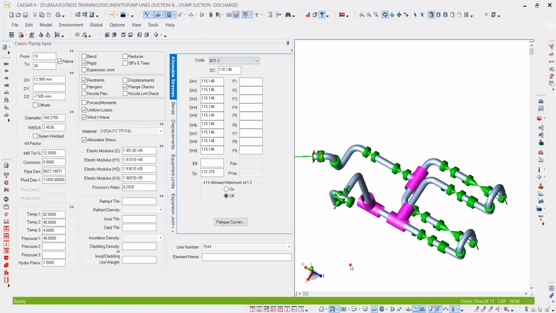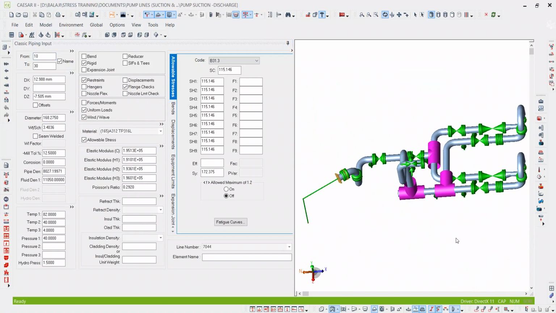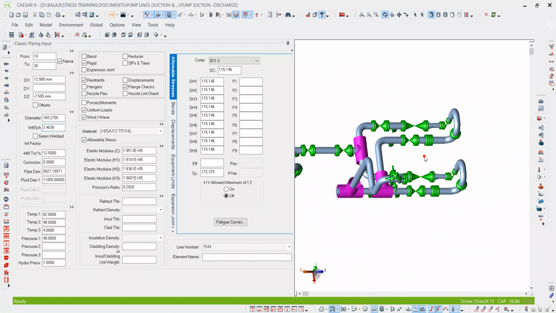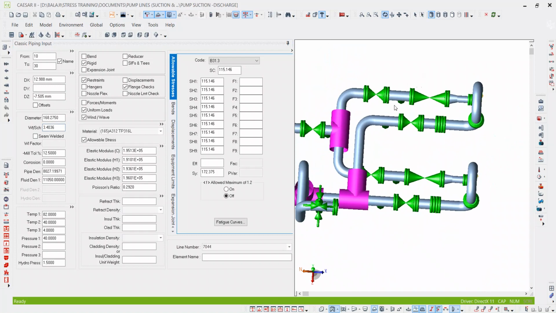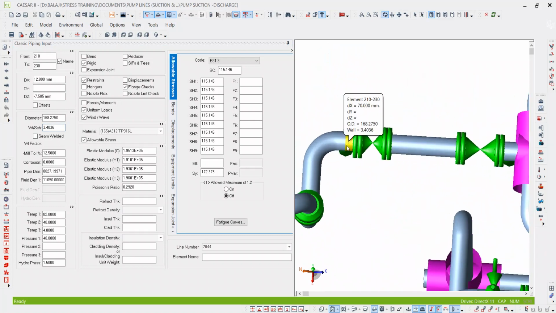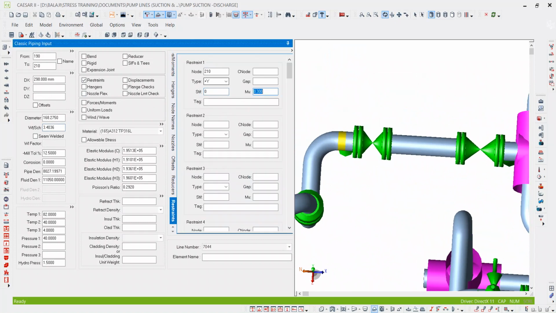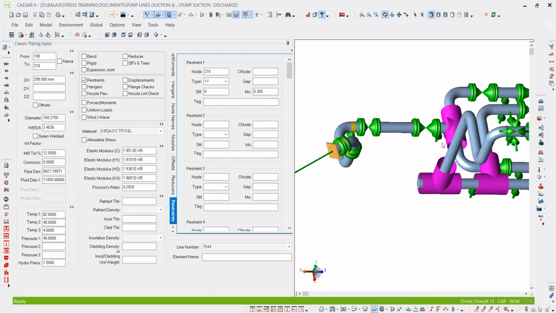Why would failure happen for a sustained case? One reason is incorrect inputs like pressure, thickness, or fluid density. If you use any wrong value or wrong units, it will show failure. Another important reason is insufficient support. For example, if you don't have support here, or if somebody is not following the support span.